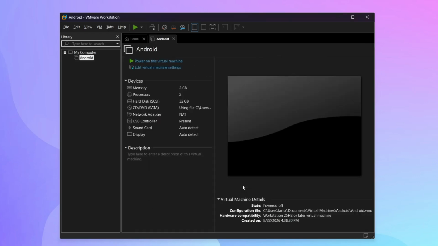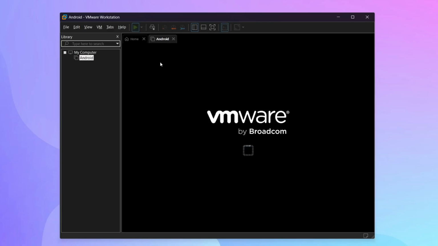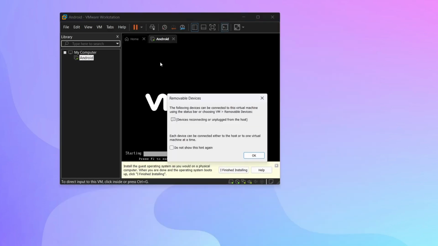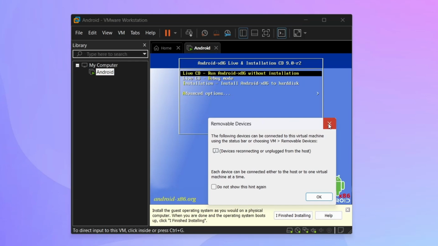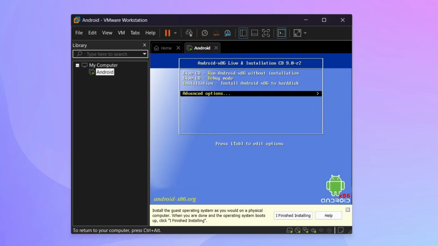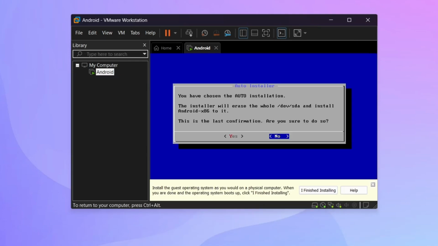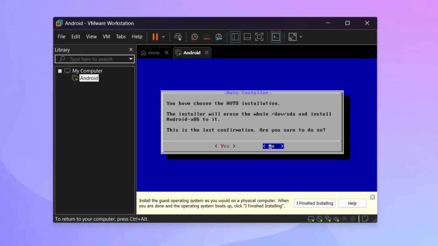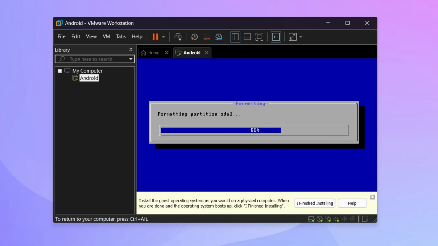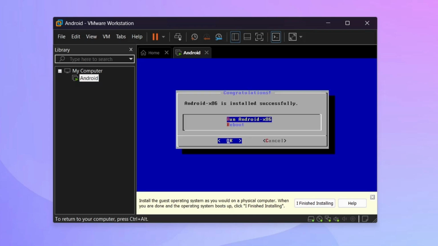When it's ready, simply select the virtual machine and click Power on this virtual machine. You should now see the Android x86 setup screen. Use your arrow keys to select advanced options, then scroll down and choose Auto Installation. Then it will ask you to confirm, which is fine, so choose Yes and press Enter. The installation will now begin. Once it's finished, you should see a message confirming that Android x86 has been installed successfully.